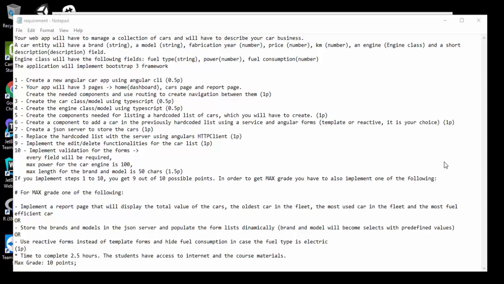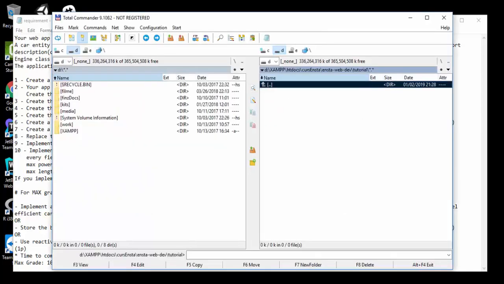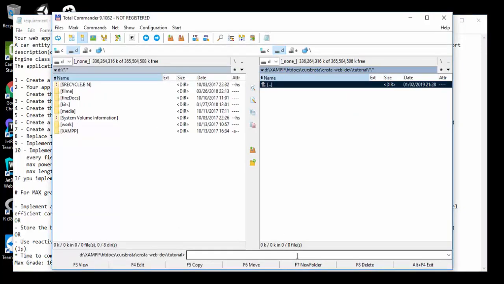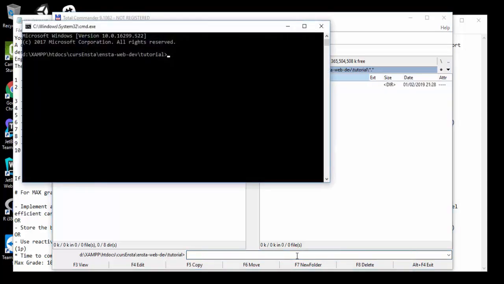So let's get started. The first point is to create a new Angular app, right? So as you are used to it by now, I assume, we need to create our new Angular app using Angular CLI. So just run ng new car-app, for example.